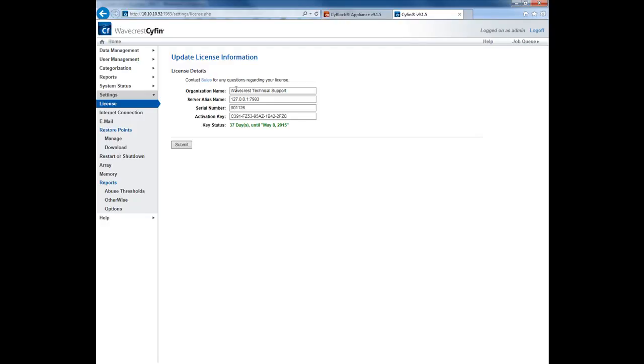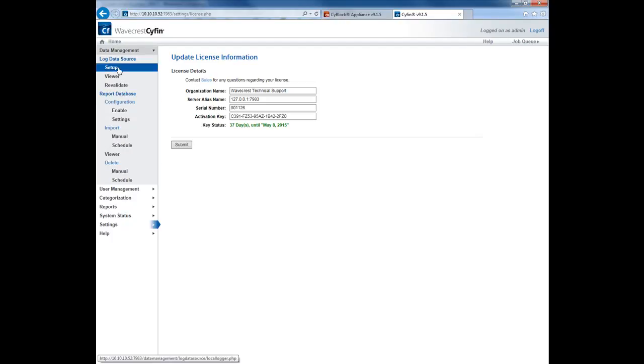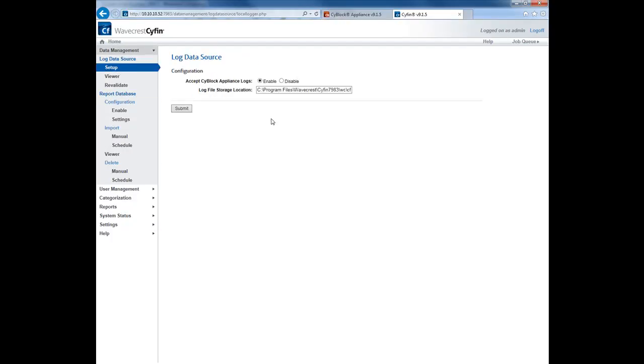So now that we've set the same serial number and activation key to the appliance, we're going to go to Data Management in the Cyfin, Log Data Source Setup. We're going to verify that Accept Appliance Logs is checked here. If yours is disabled, go ahead and click on the Enabled radio button and click on Submit. This will tell the Cyfin to accept the logs from the appliance, so it can begin logging.